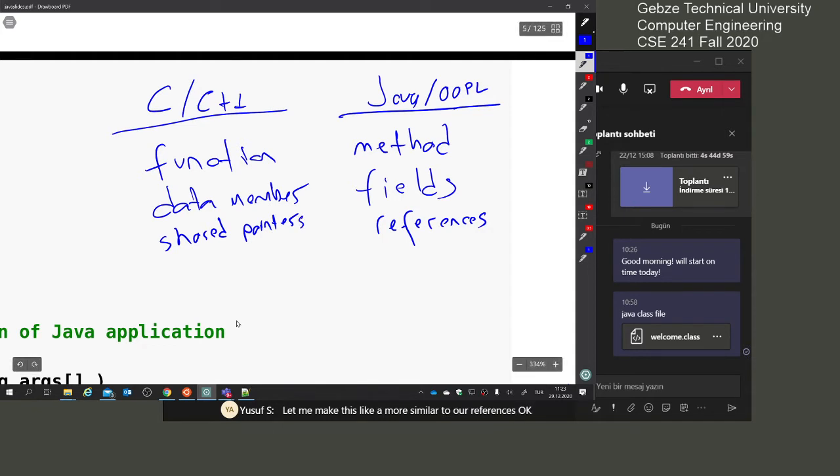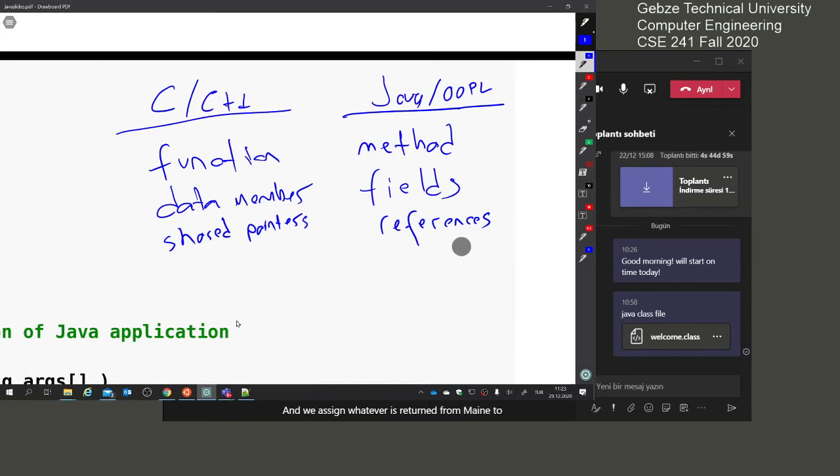Shared pointers. Remember the shared pointers are smart pointers. They are basically pointers, but they keep the number of references to objects. If nobody is referring to an object, then it is destroyed automatically. Okay? References are exactly like that. In Java, we don't have regular pointers, but we have references. So we use the new operator to make new objects, and we assign whatever is returned from new to references. When we don't refer to an object anymore, then that object will be destroyed automatically. So in Java, we have a new operator, but there are no delete operators. You will not delete any object yourself.